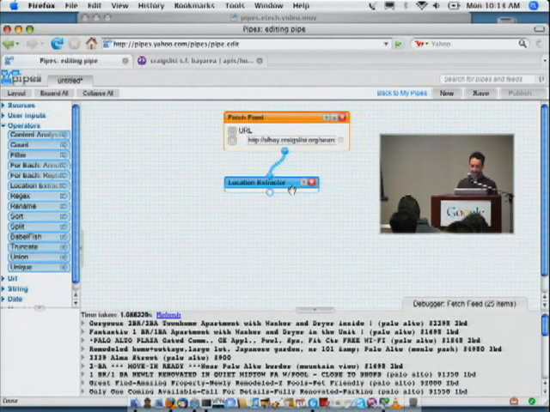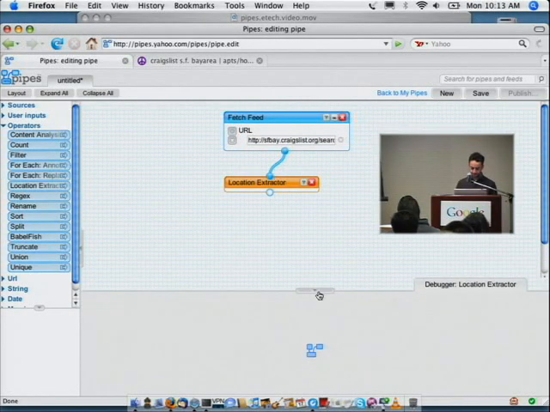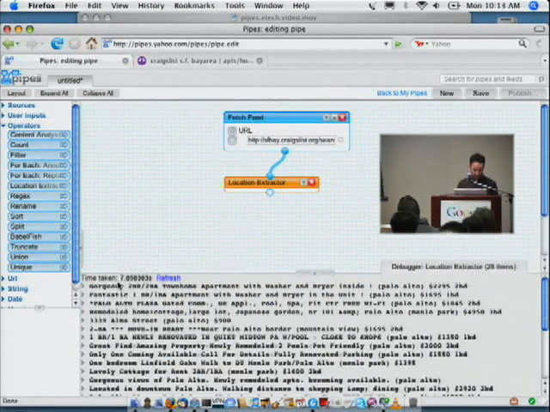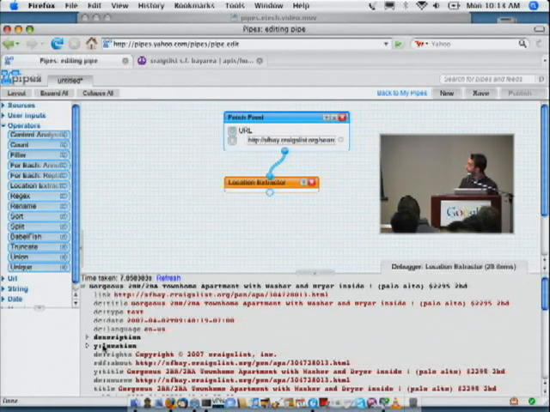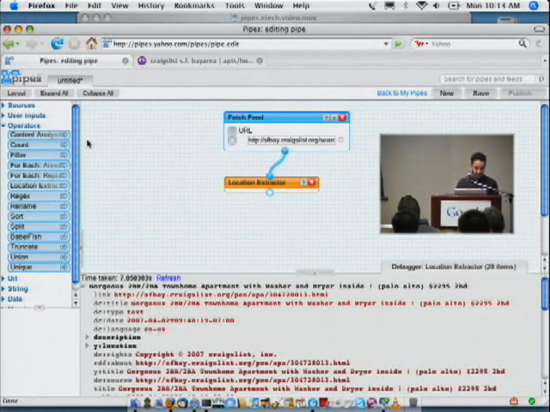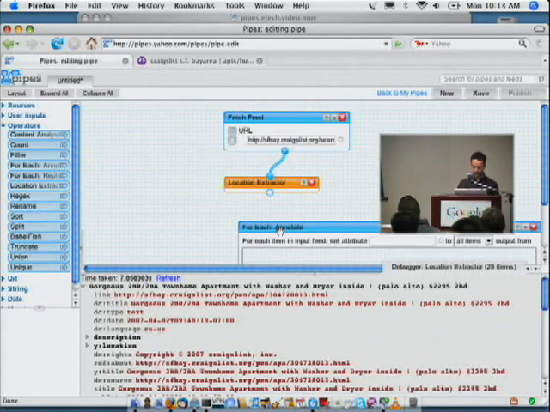So I connect these two together and run it again. And if I drill down, we see that each item has been annotated with a Y location, which denotes the location of that item coming through. Now, we have a looping construct. You can connect these ones up.